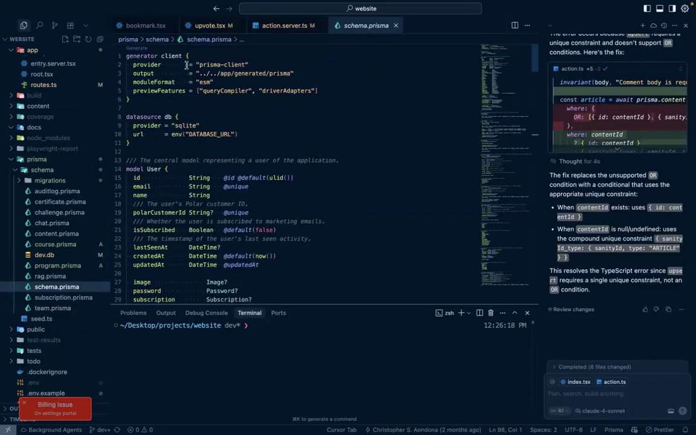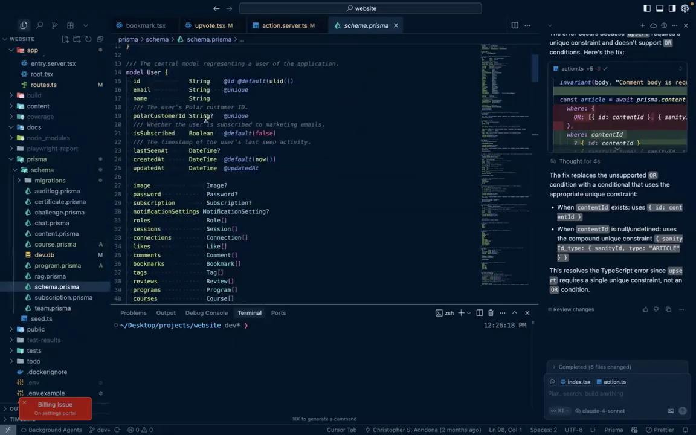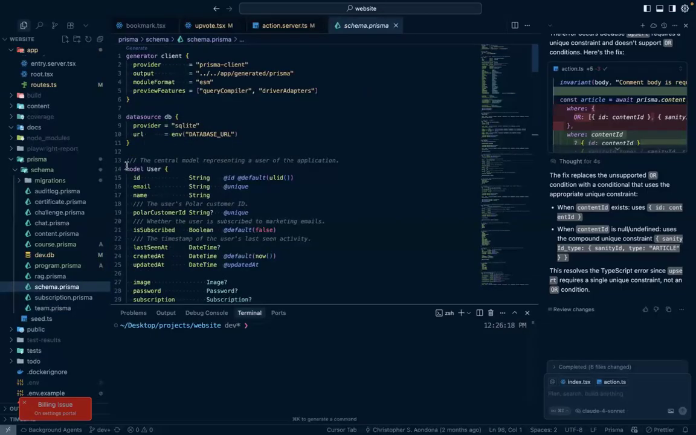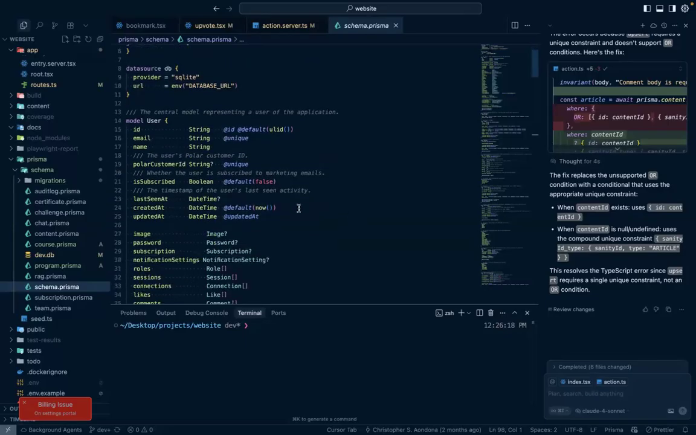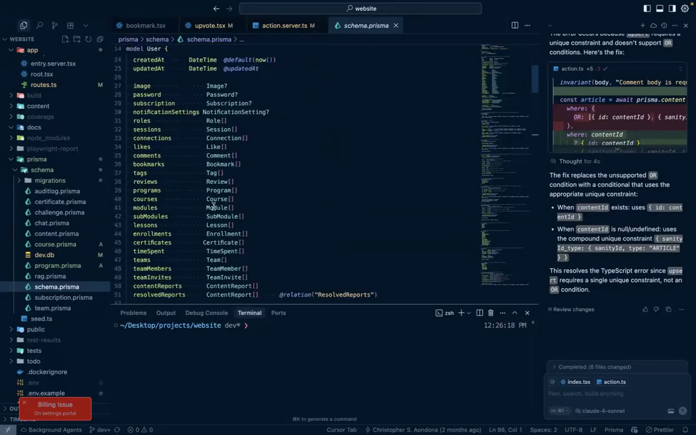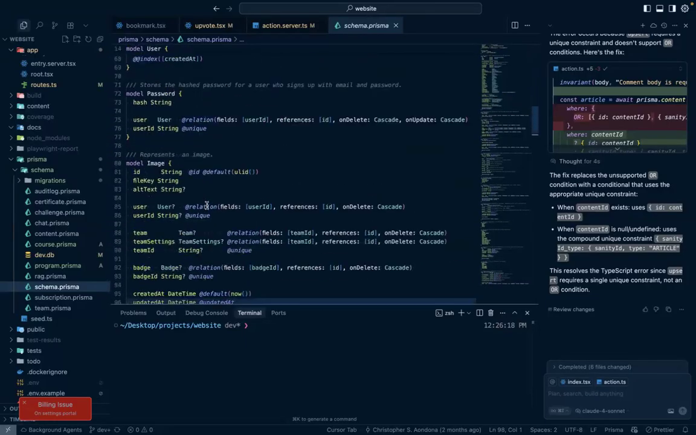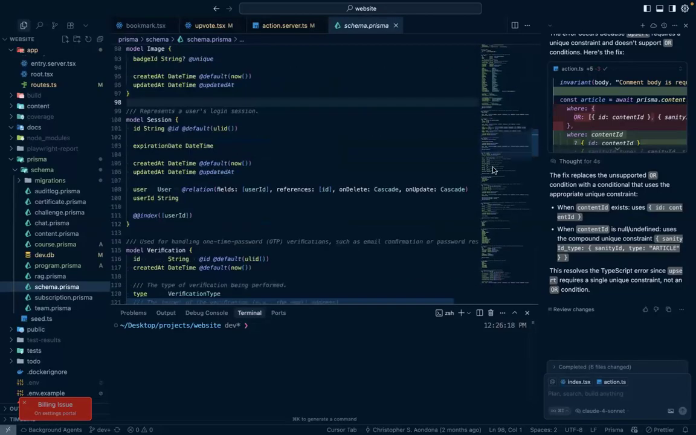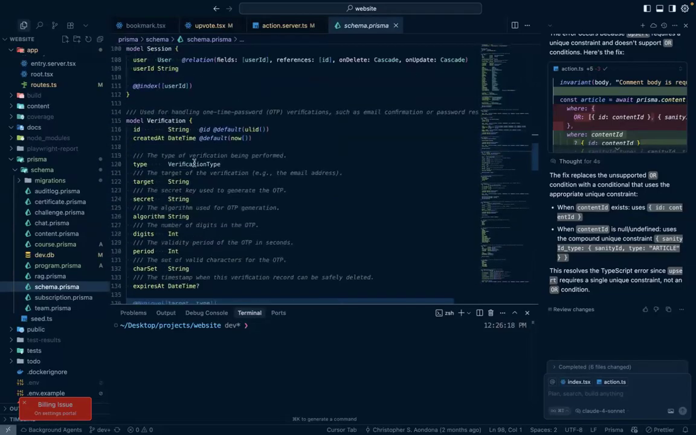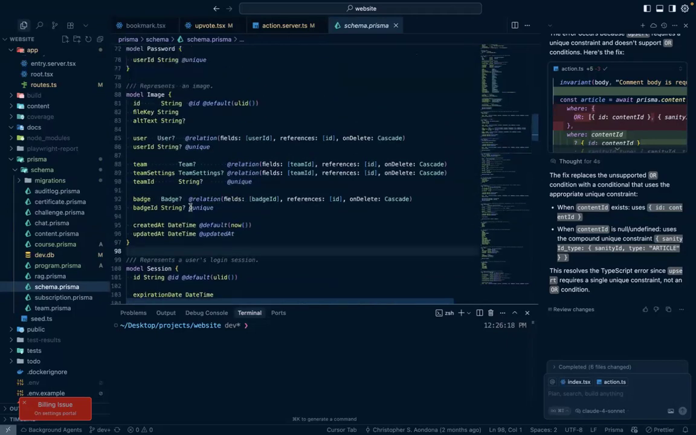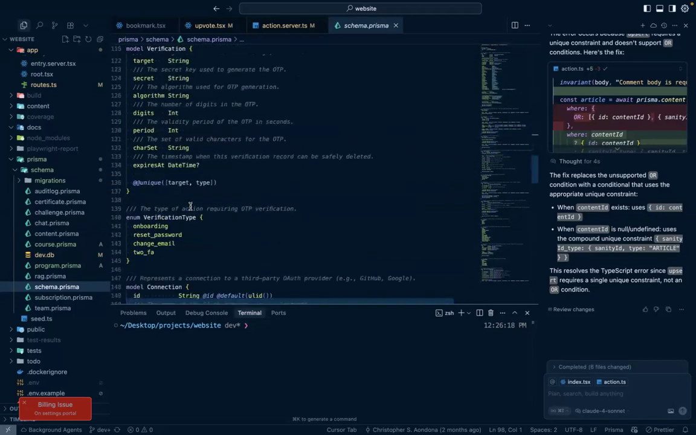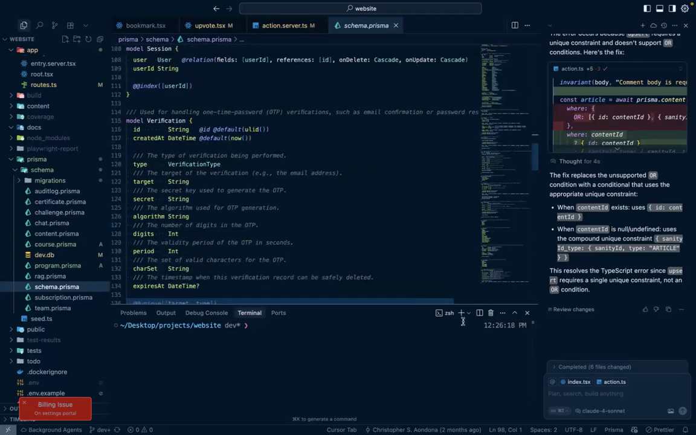So once I look at this, I'll look at the comment here, the central model representing the user of the application, and then some other comments. Every other thing is here. So okay, this is verification, this is session. This one here is verification.